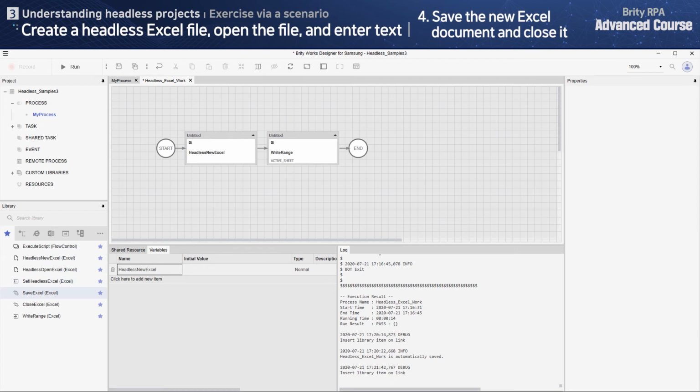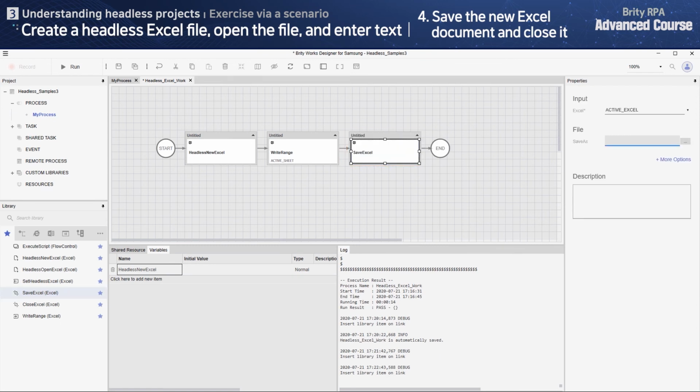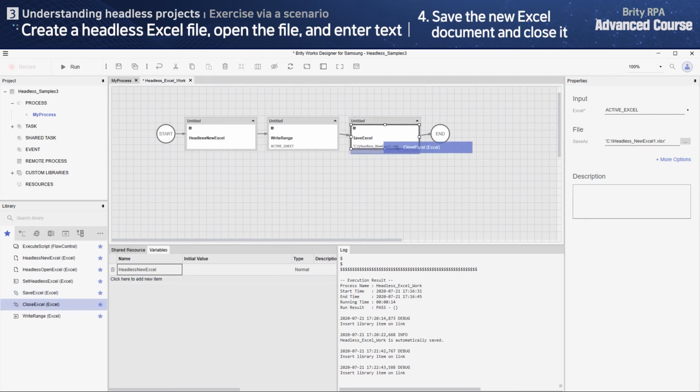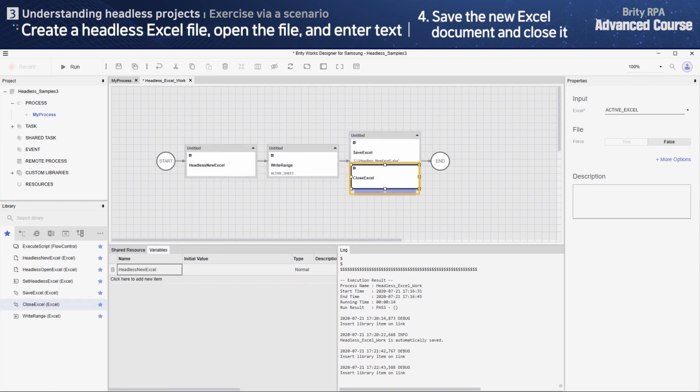In the Library area, drag the Save Excel activity and drop it on the canvas. Then, in the Activity Properties window, enter the folder and file name for the saved file in the Save As field of the file item. After that, in the Library area, drag the Close Excel activity and drop it under the Save Excel activity. Then, in the Properties window, enter Active Excel in the Excel field of the input item.